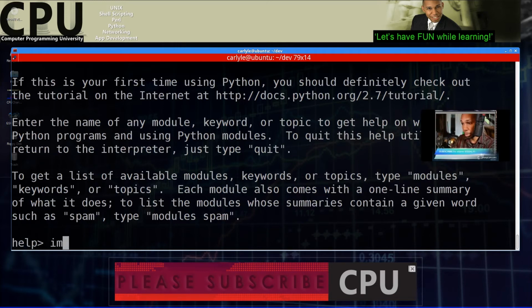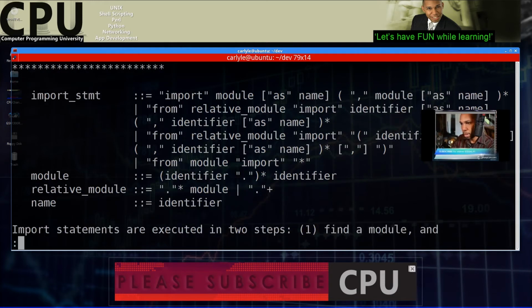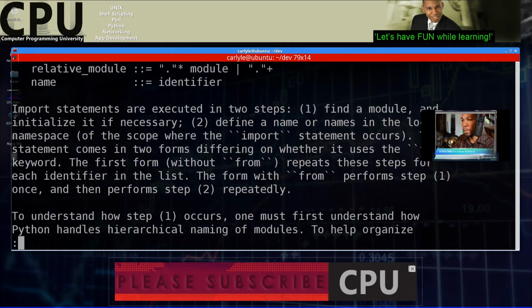So now let's say I want to learn about the import, right? So import is something you're going to do a lot to import modules. So let's type in import, and here it says import module as name, identifier. So you're getting sort of a syntax, sort of like a man page. Now, when I'm done with this, I can actually, first I can scroll up and down to see more. Import statements are executed in 2 steps. Find a module and initialize it if necessary. Define a name or names in the local namespace, and so on.